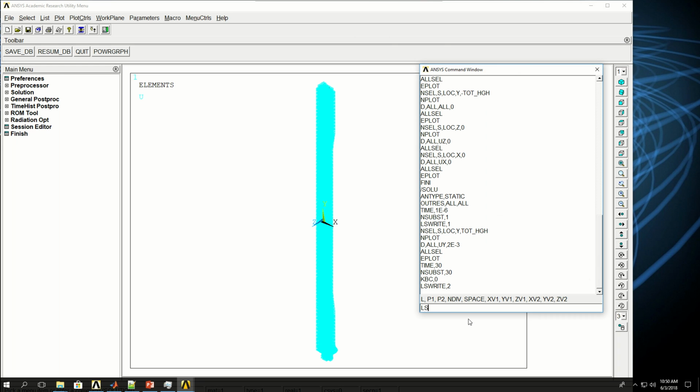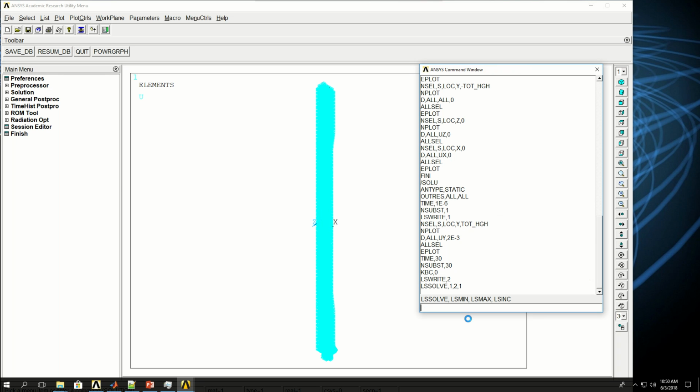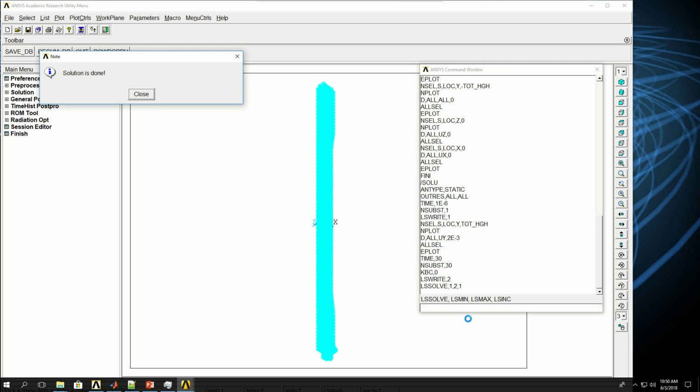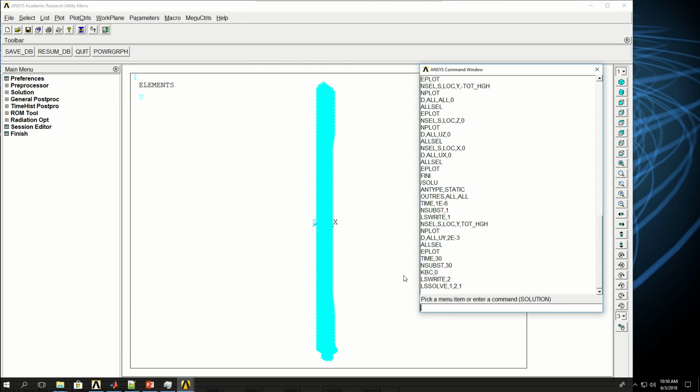Now I can solve this. I can say ls solve. From 1 to 2, I had 2 load steps at every 1 increment. And it's going to be solving. So the first one is done, the first load step is done. Now I'm waiting for the second load step. It's going to take 10 sub steps to finish. So I can wait until the second solution is done, shows on the screen. And this progress mouse cursor will be gone. All right, the solution is complete.